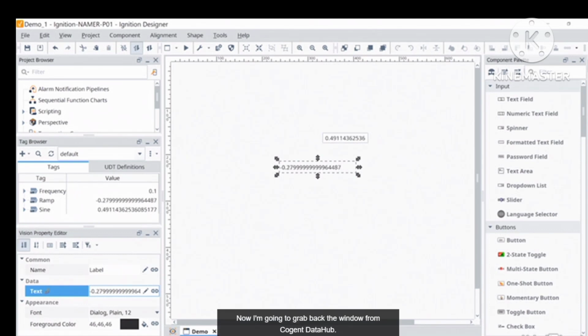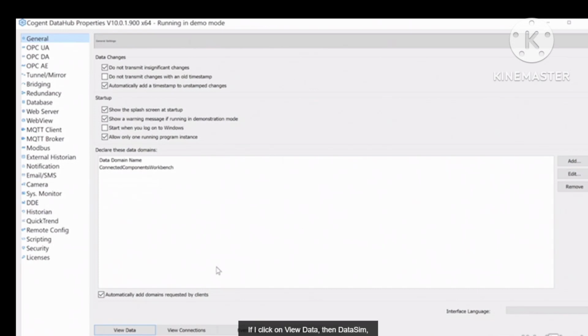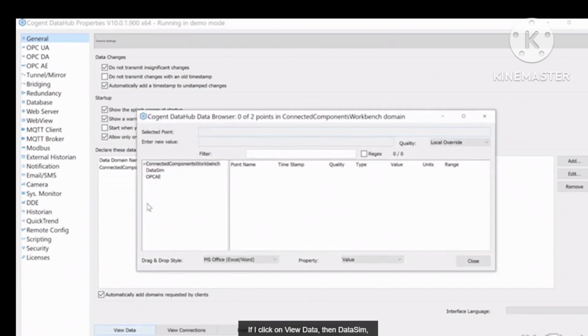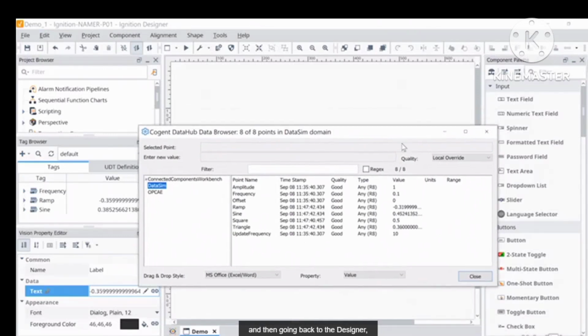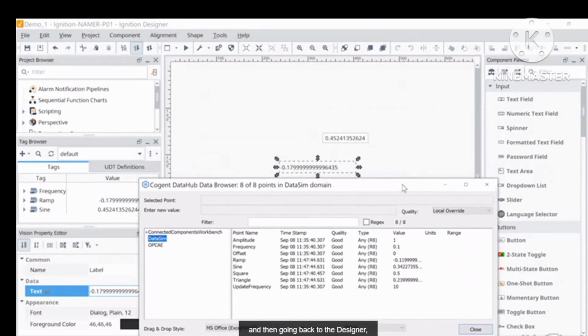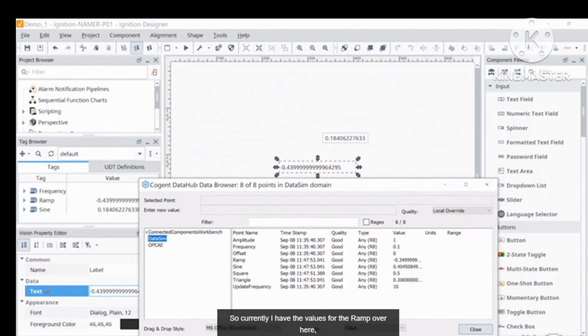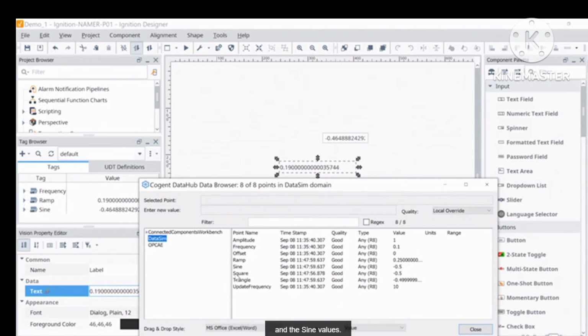Now I'm going to grab back the window from Cogent Data Hub. If I click on View Data, then DataSim, and then going back to the designer, you see the value coming from Cogent Data Hub showing in Ignition Designer. So currently I have the values for the RAMP over here and the sine values.